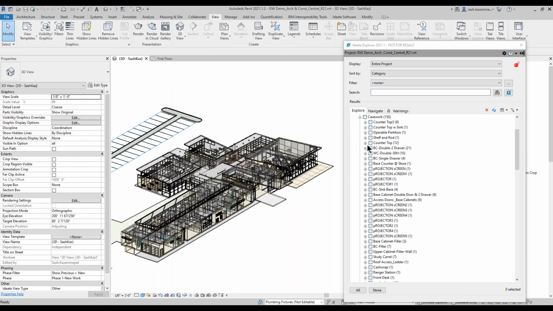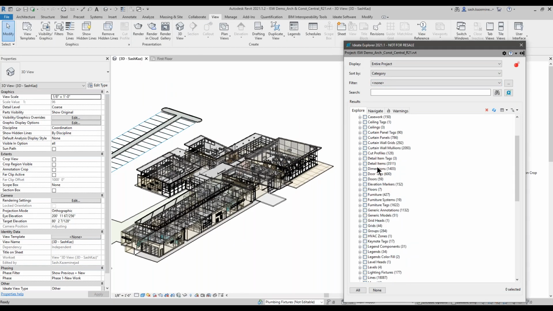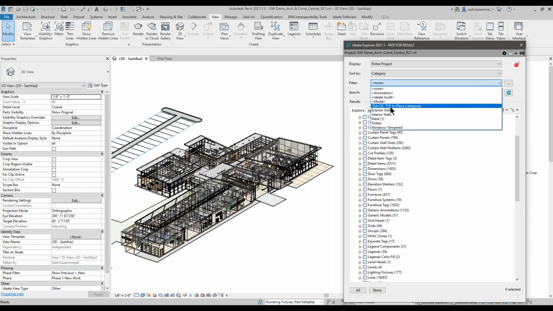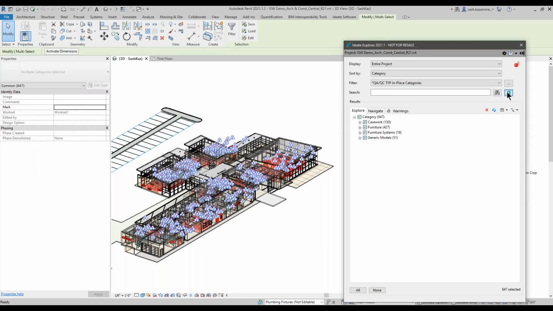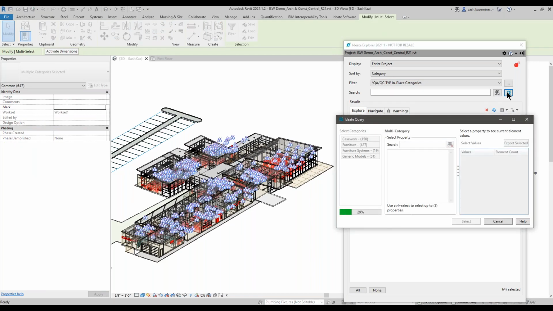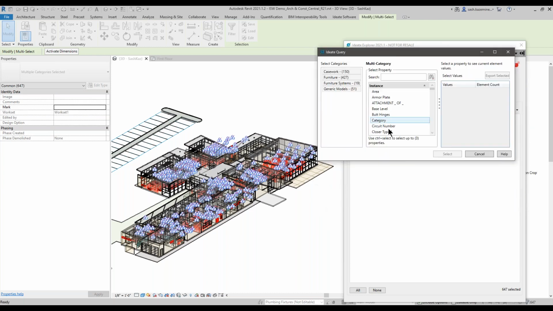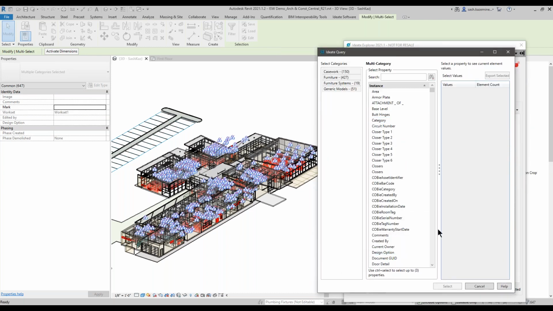So I could manually select the categories here. It's not a big deal. It takes 2 seconds, but why not bring up my filter, which will then shorten up the list, and I can do a quick selection over here, and I can come over to Query. I love Query. This is a game changer for me, and the reason why is Query allows me to further refine my selection by a long list of parameters, okay?